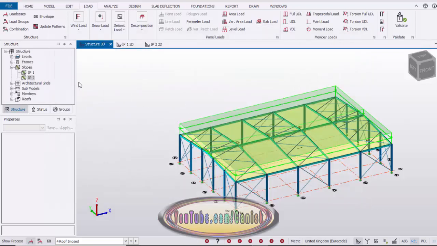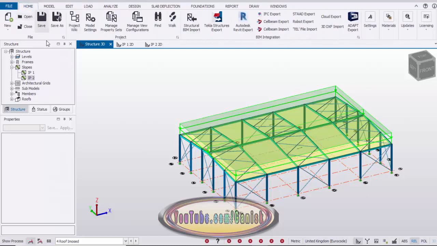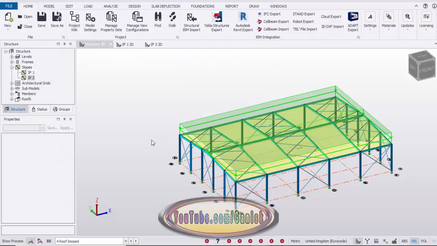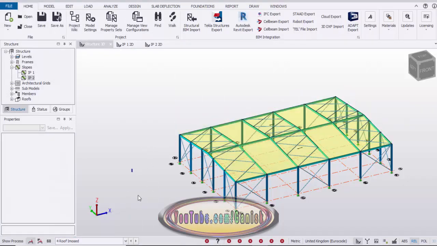Our loading is also completed. Now we're going to save this file, so go to home, click on save as, rename it as steel loading, then click on save, and here make it as none.